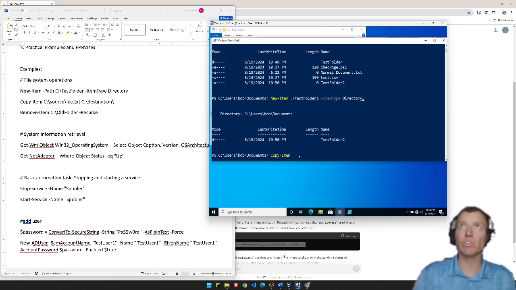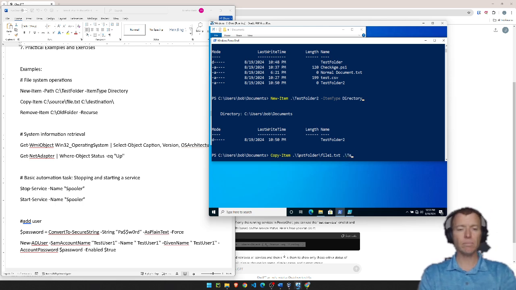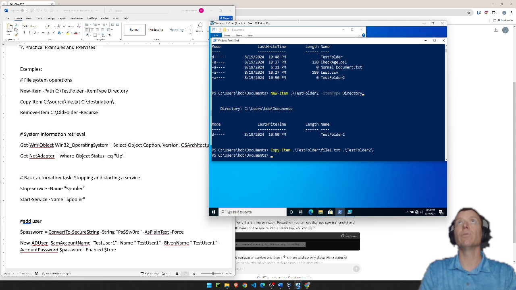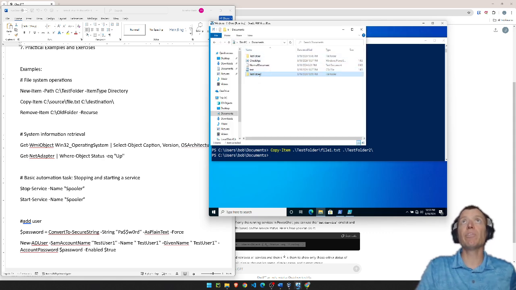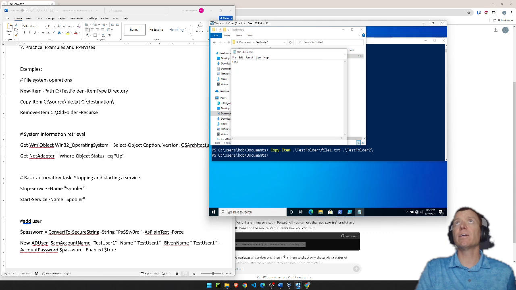So we're going to copy item. I want the source, which is our test folder, and then in this case, I forgot what we had in there. Was it file.txt? And I'm going to put that to our destination. In this case, we're in the documents directory. So if I do /test folder 2, and then I just leave it like that, it's going to copy file 1 and put it into our test folder 2. Just to verify, come over to test folder 2, double click. You'll see we have file 1 in there as well. Great, so that works great.